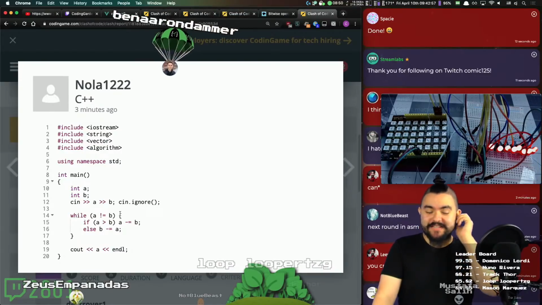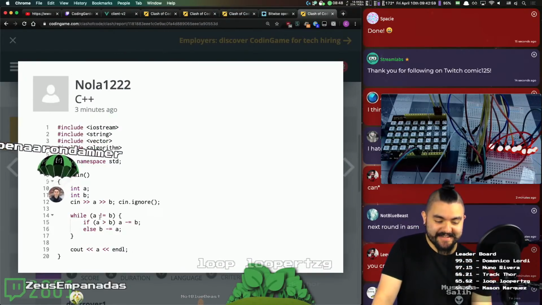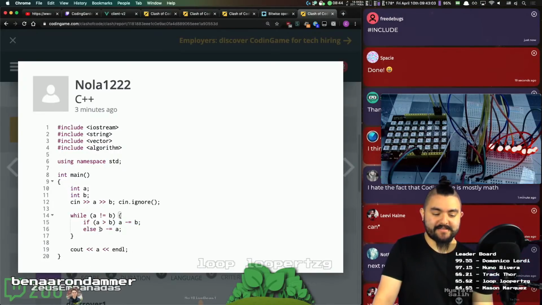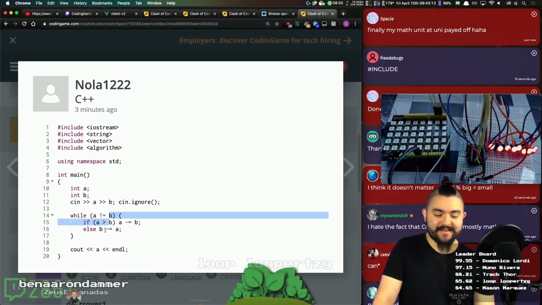And they did Euclid's algorithm. So while A is not equal to B, if A is greater than B, subtract B from A. Otherwise, subtract A from B. And then we get the result.